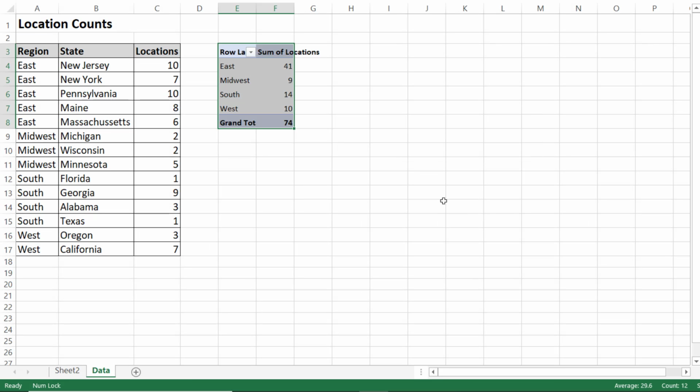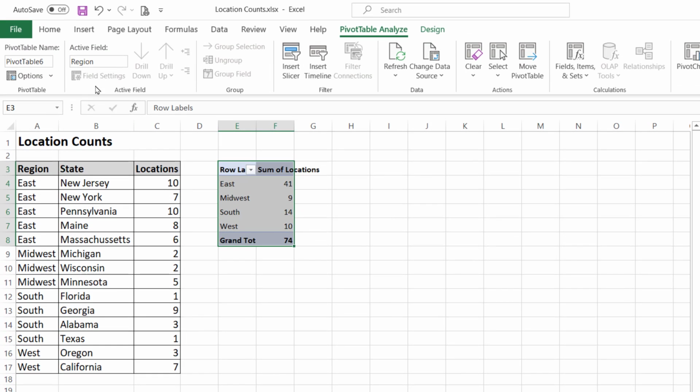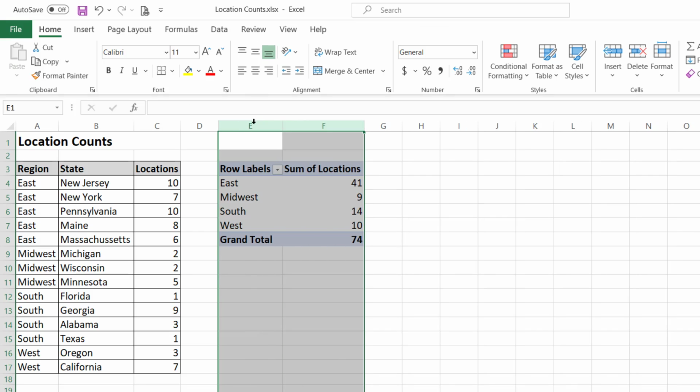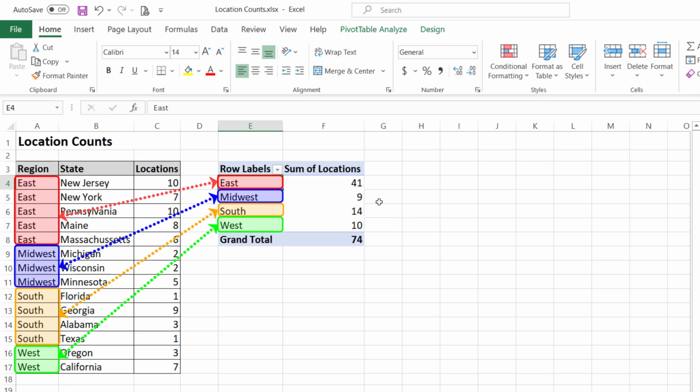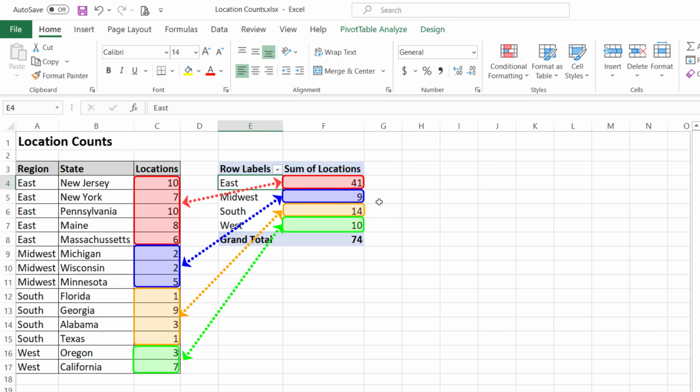Now we can see the pivot table and the data source. I'll just make the pivot table's text a little larger so we can see it better. If you compare the data in the pivot table to the data in the data source, you'll see that each row in the pivot table displays a unique region name in the first column and the total number of locations for that region in the second column.